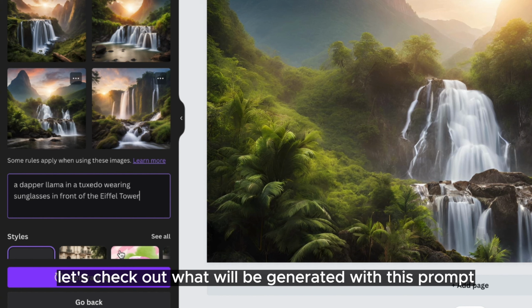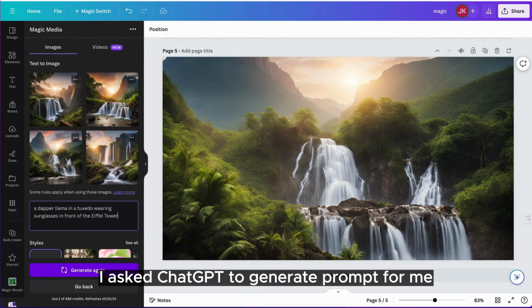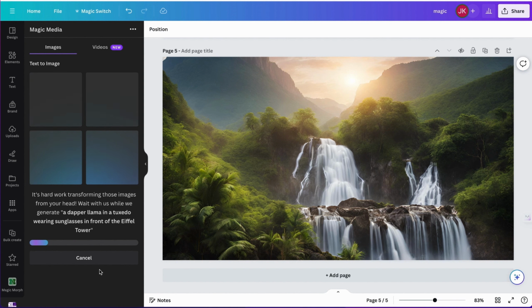Let's check out what will be generated with this prompt. I asked ChatGPT to generate the prompt for me.